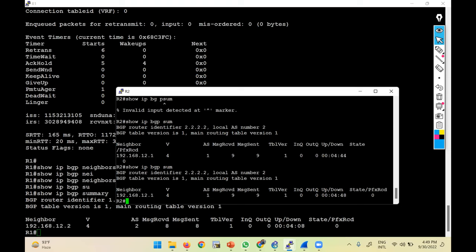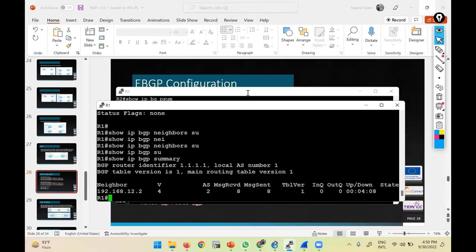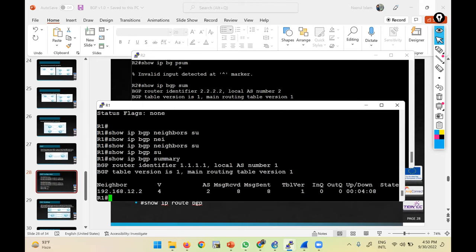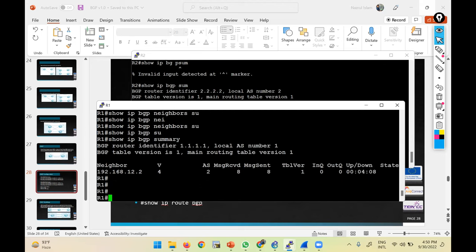So we have configured two things here. We have just configured the BGP session. We are not advertising anything here. So if you want to advertise our network, how can we actually do that?